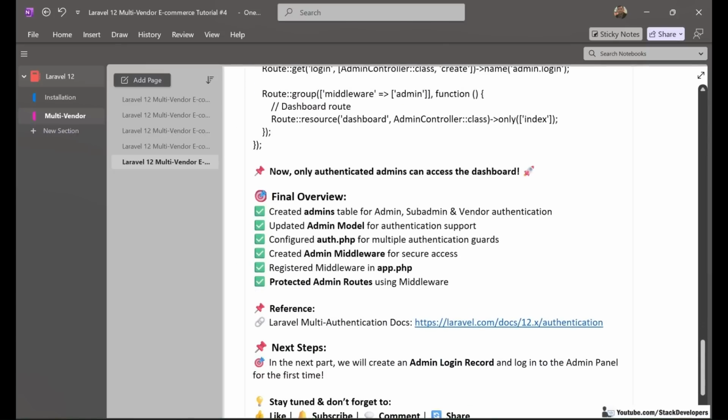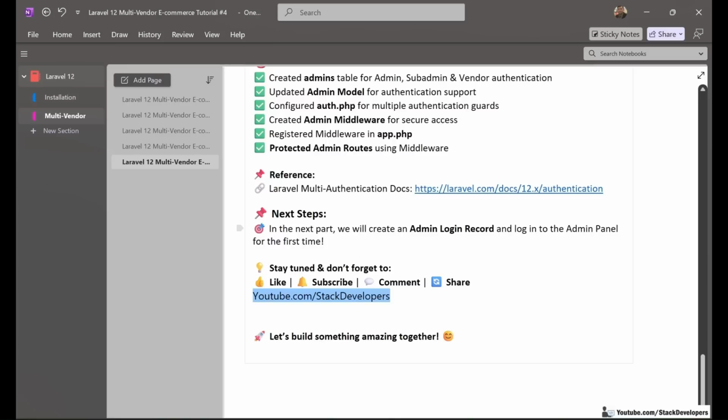So in this video, we have created the admins table for admin, subadmin, vendor authentication. We have updated the admin model for authentication support. We have configured auth.php for multiple authentication guards. We have created the admin middleware for secure access. We have registered the middleware in app.php. And finally, we are able to protect the admin routes using middleware. And in the next part, we will create the admin login record and we'll try to log in to the admin panel for the first time.